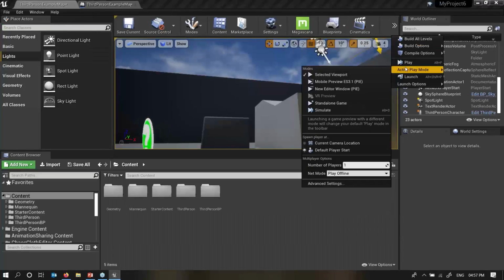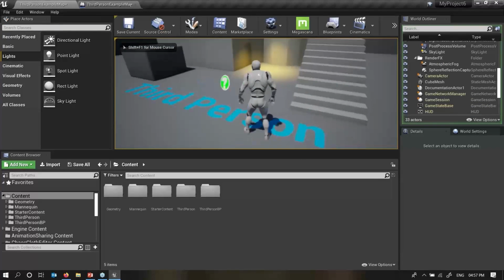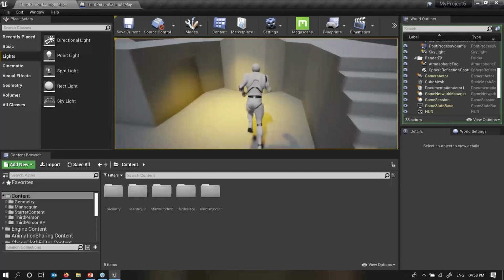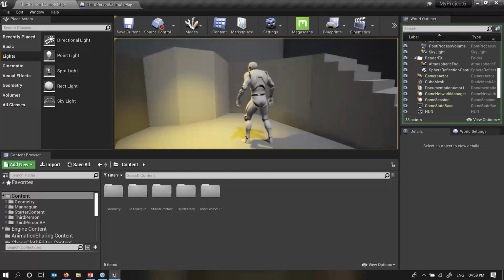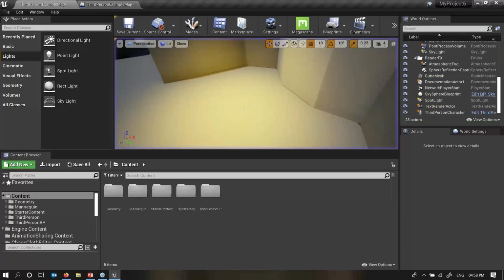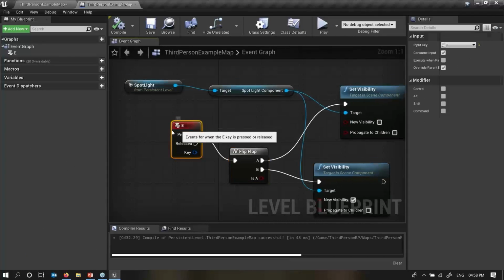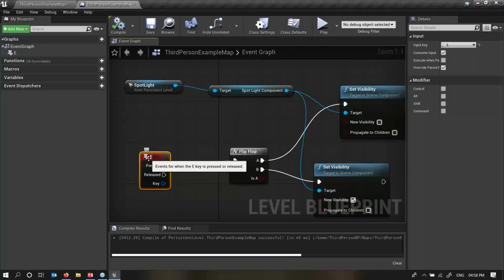Select, and this time just start and play. If I go to this side and press C, it's on, off, on, off. So that is very easy, and I'm getting these shadow effects in real time. So this is the power of the Blueprint. That is how we can make our actor, this is the way we can do that.